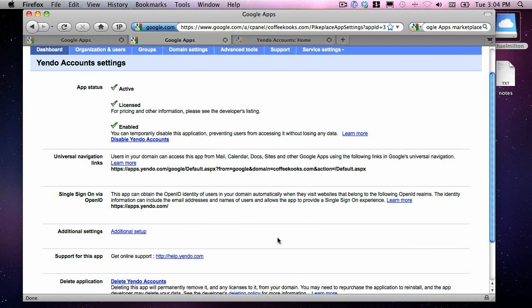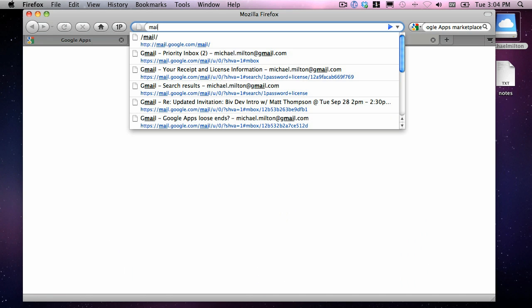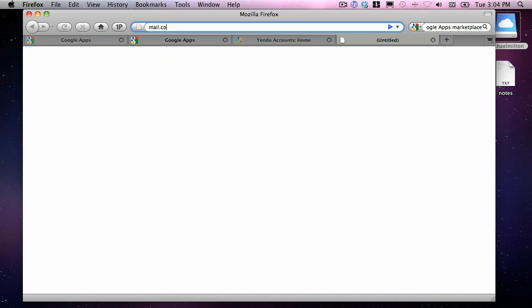Basically, I could go over here under the settings for Yendo to figure out how to rejigger a more reasonable domain link. But actually, one of the better ways of getting into Yendo from a Google Apps account that I already have, I'm just going to go ahead and load a new window. If I type in mail.coffeekooks.com, it'll pull up my email.